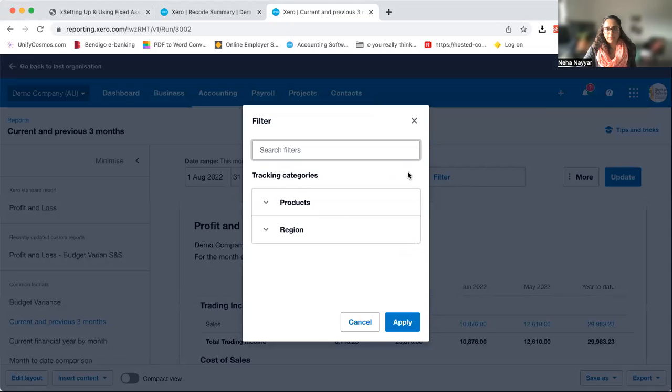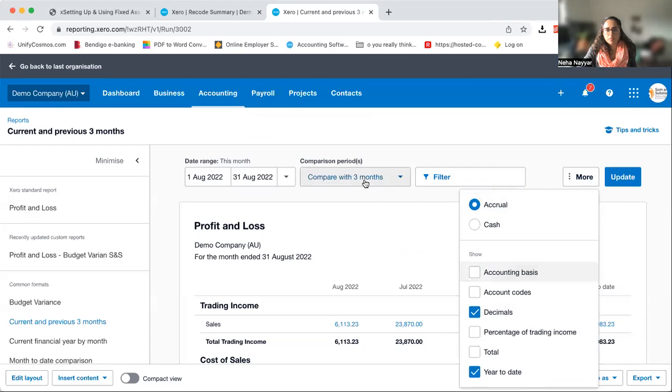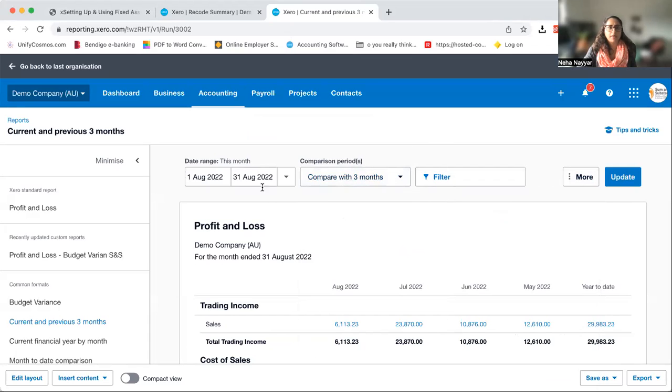That is definitely possible. Sorry, I'm just double checking something here. Yeah, so you can click edit layout and add your budgets here as well. Justin, does that answer your question, please? And then we'll move on to the next one. I've got an amazing question while Justin, you have a think. I'll leave this window open and go to the next one.